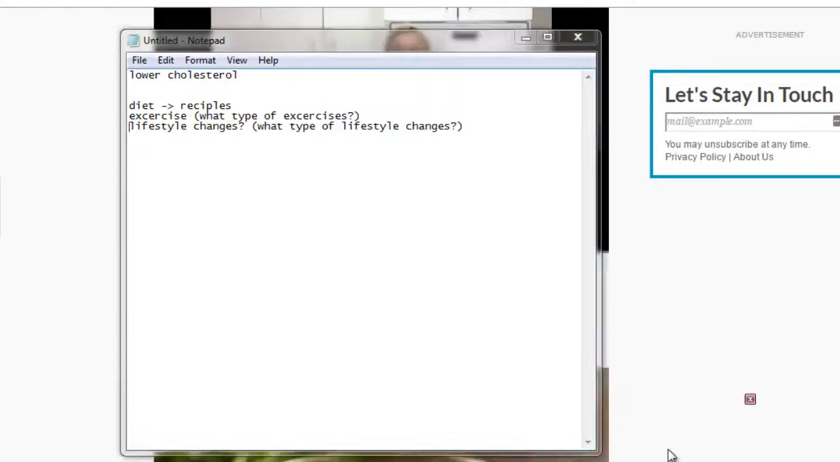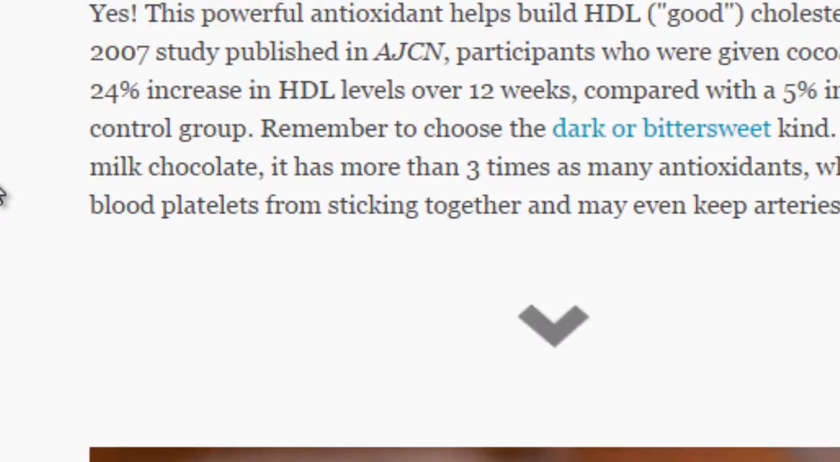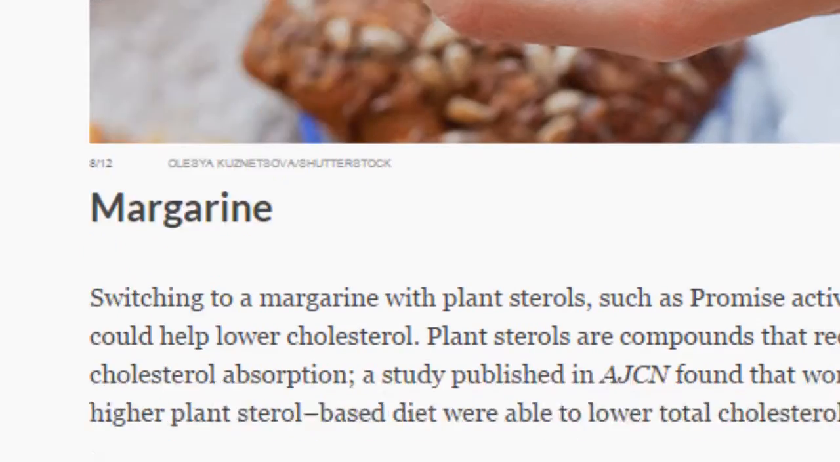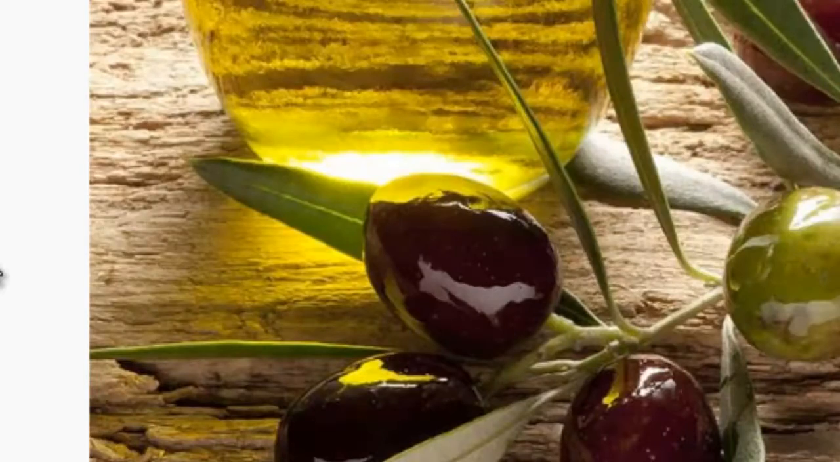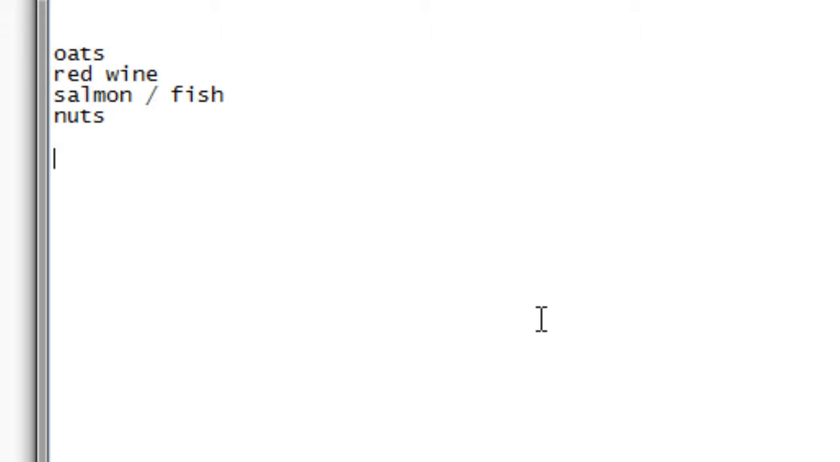So let's just go here, and we can see here that it's talking about nuts, oats, red wine, salmon or fish, nuts, and let's scroll down and see what else. So we can see teas, we have beans, we have chocolate, we have margarine, and we have garlic and olive oil. So there are actually other olive oils or types of oils that can lower cholesterol. So we can do oils, and let's just start with that.